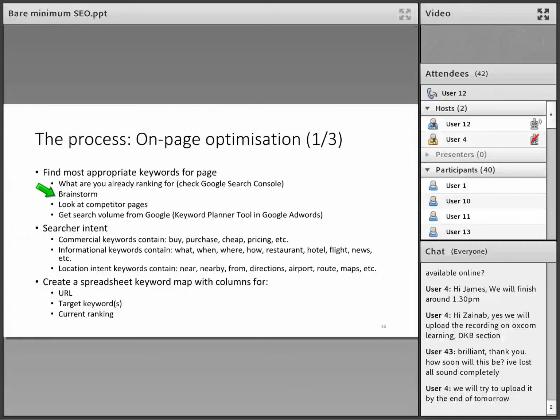Once you've got a list of keywords you want to target, you can type those into Google AdWords, and you can create an account for free. You will need to put your card details in these days, but you can just set up a campaign and pause it straight away, so you'll never be charged.